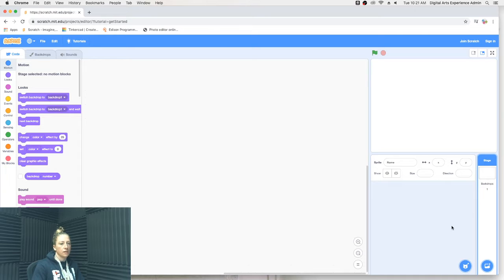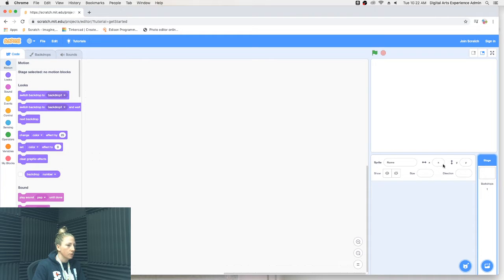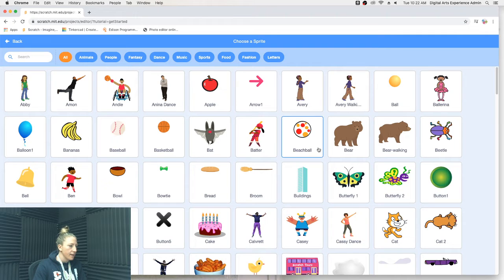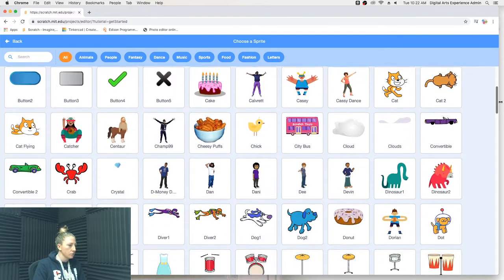The only difference between the stage and the sprites, because you can program the stage, is that the stage does not have any motion blocks. A lot of times people will ask, why don't I have any motion blocks? It's because you're clicked on the stage. If you're clicked on a sprite, let's say I'm going to add a new sprite. I want to get a paintbrush. You really can pick anything that you want. You can draw with bananas if you want to. It's totally your prerogative.